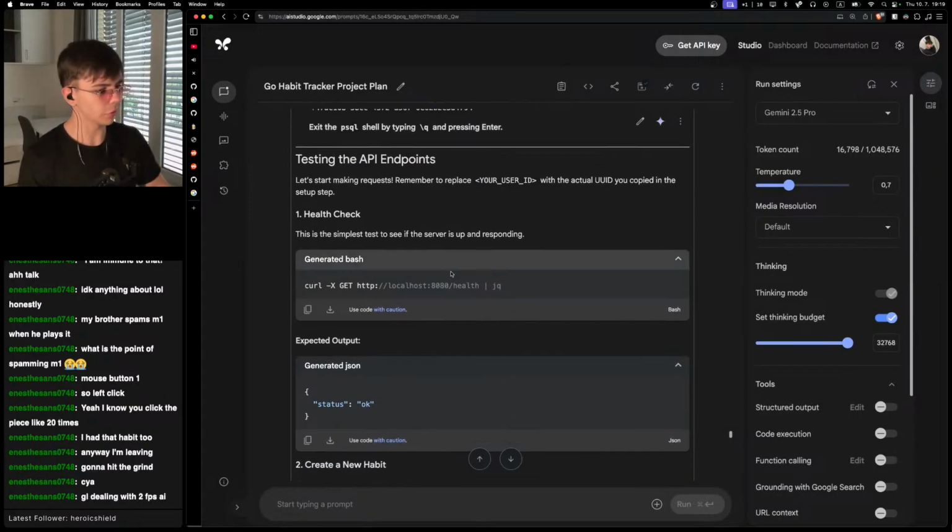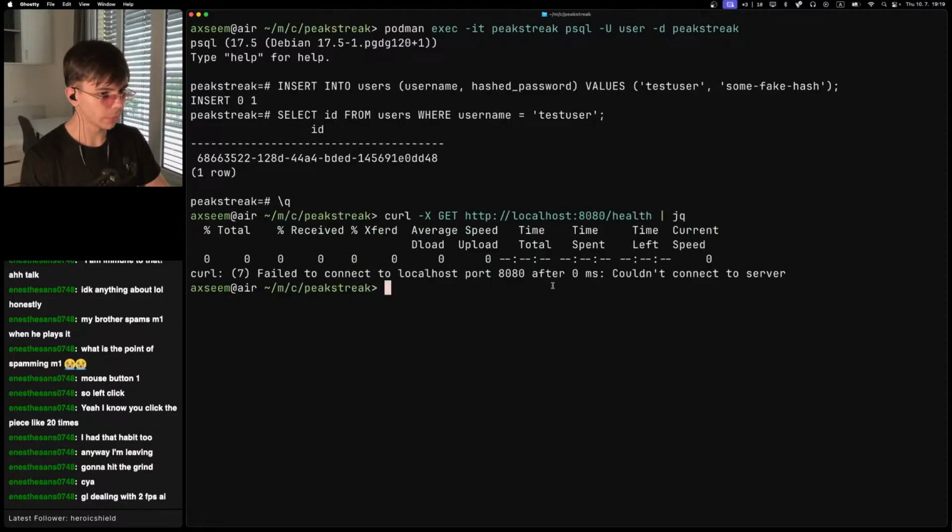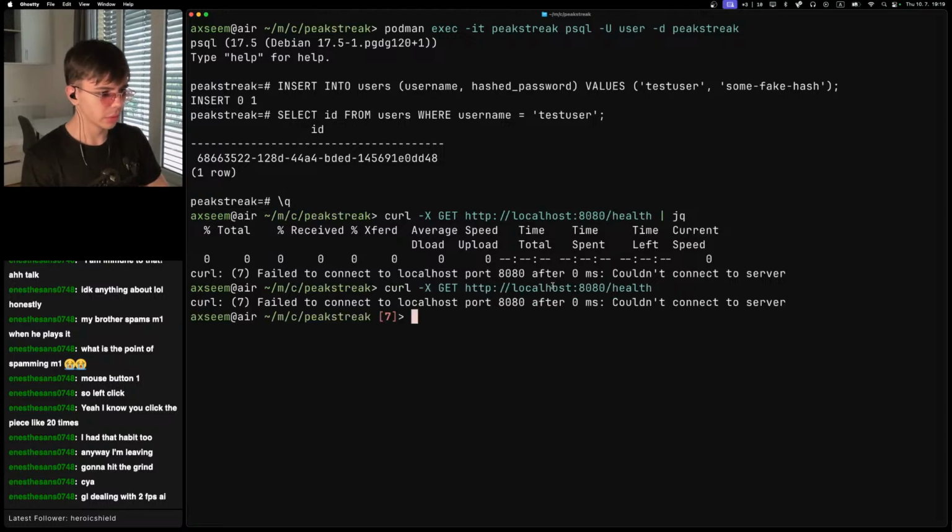Not gonna lie. Health check. Oh, it even wrote the health check? No way. Couldn't connect to server. It doesn't work. What the hell? Why doesn't it work? Failed to connect to localhost after 0 milliseconds. Couldn't connect to server. Huh?